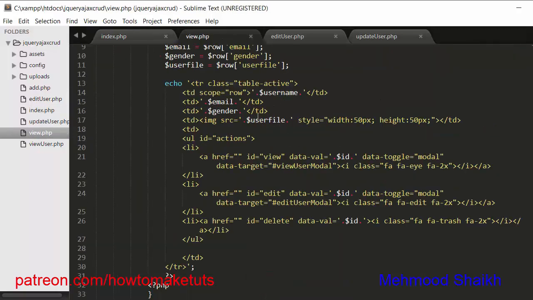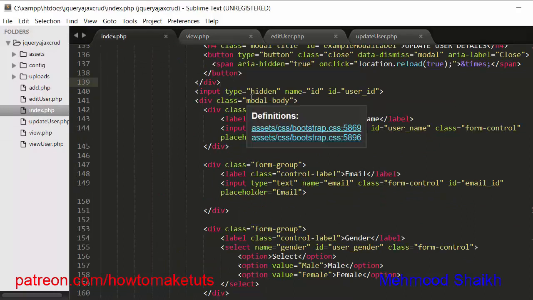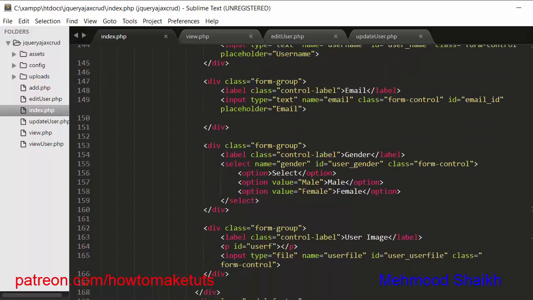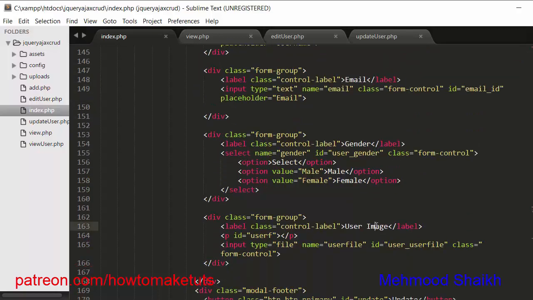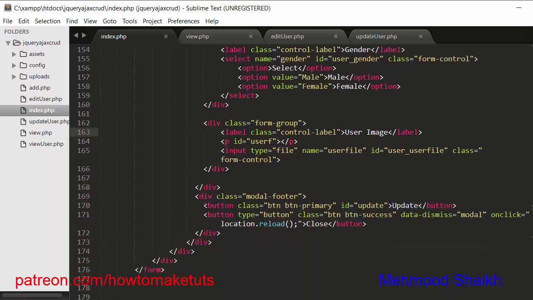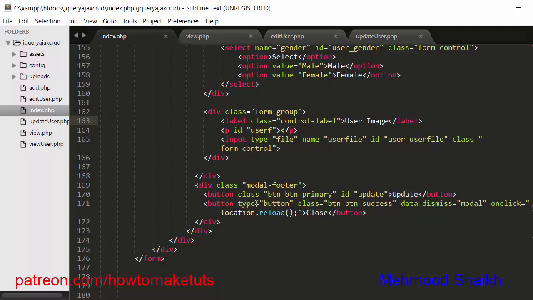So whenever I am trying to update the record, this we will look at after some time. Then here I have created a username text box, and to this I have given the name username and ID user_name. Like this I have created email, gender and user image. At the end I have a model footer, and inside this I have created a button with the ID as update, and another button, a close button, to close the model, and I'm loading the page the moment I close the model.